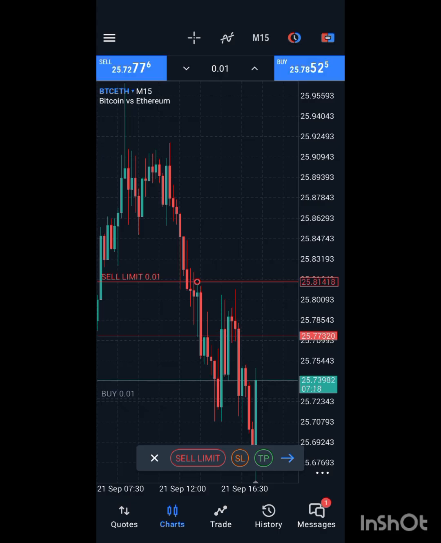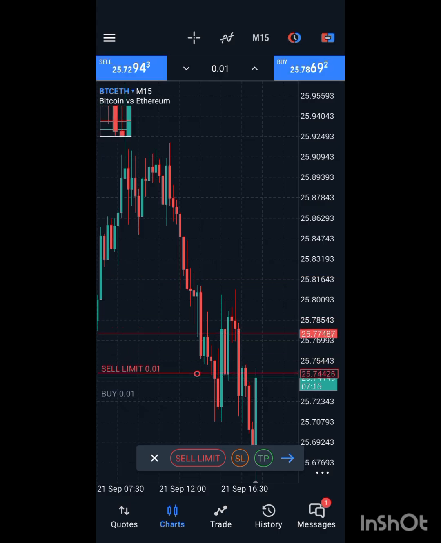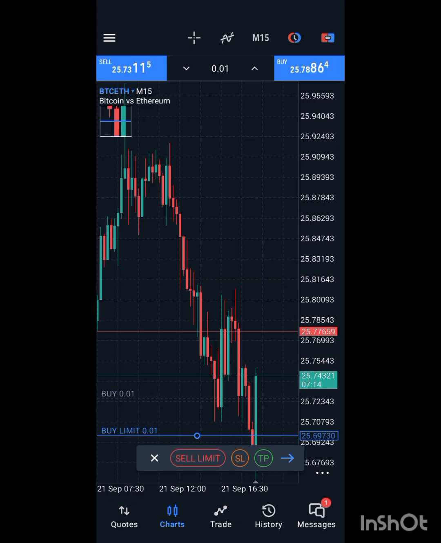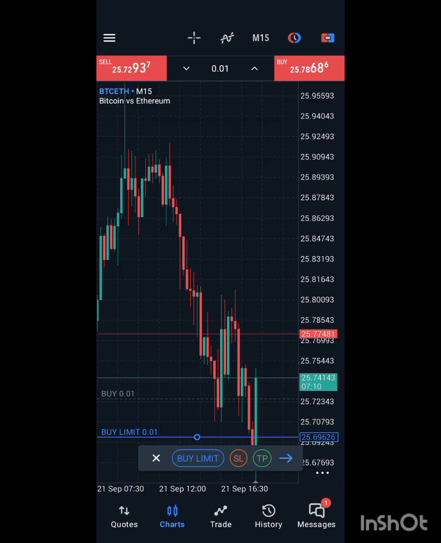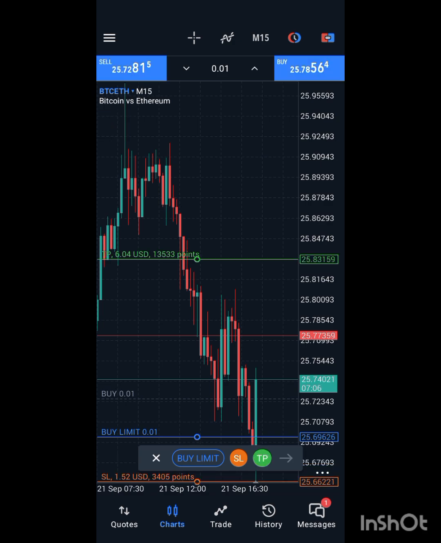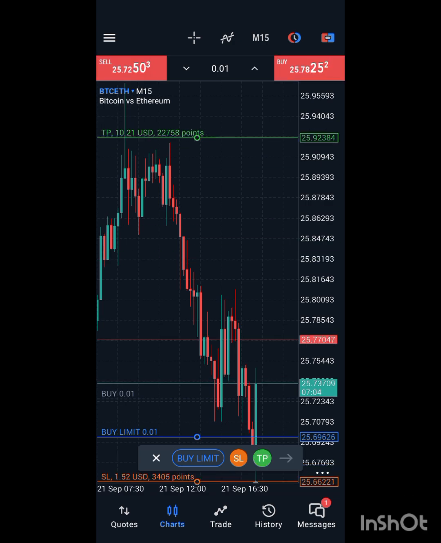So if I need a buy limit, I just need to move the limit order down, because this is where buy should be, down, which is below the current market. I hope you understand. So that is that. Set my stop loss, set my take profit if I want. Click the arrow.